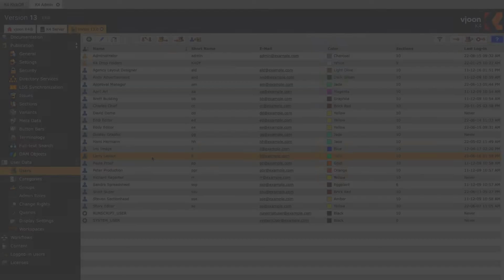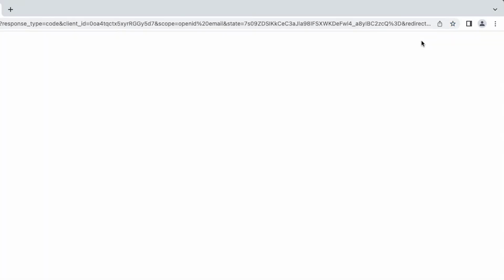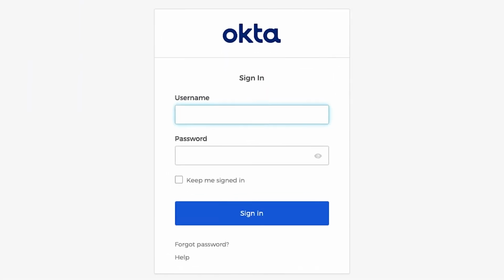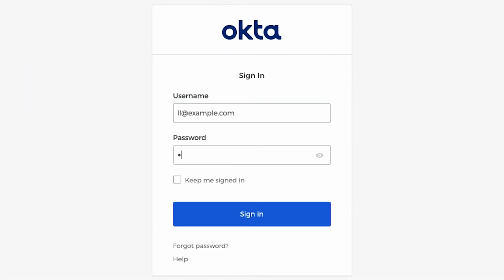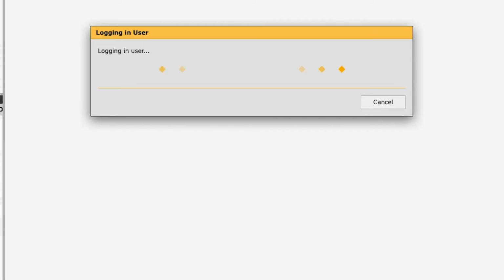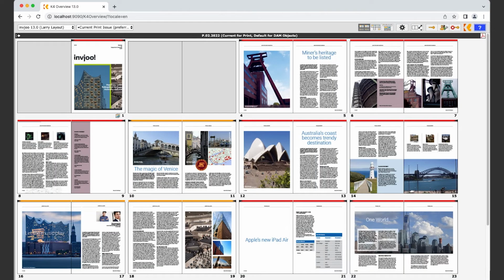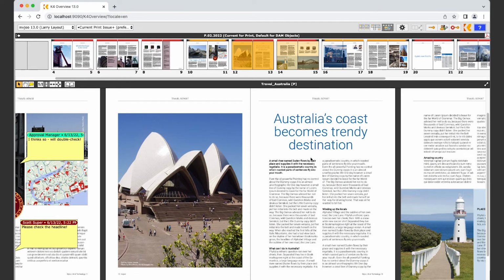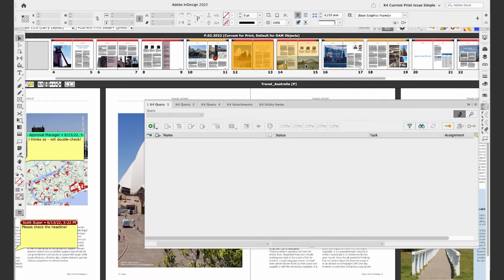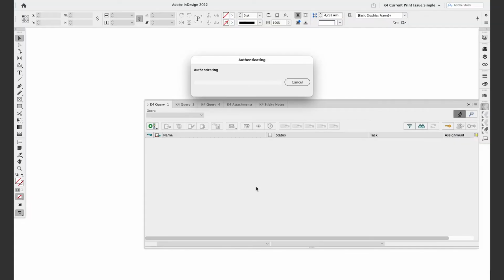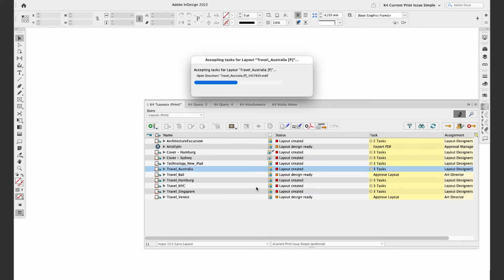So what does this look like in everyday life? Let's start with the browser-based K4 overview. To log in here as a layout designer, I'm redirected from K4 directly to the login of the IAM. Here we use Okta. As usual, I'm going to enter my username, which is my email, and password, and now I'm authenticated by the central IAM. And voila! I immediately get access to my publication in K4 overview. If I now want to edit a specific layout in Adobe InDesign, I also open it as usual by just double-clicking. This way, the authentication to the IAM is immediate and automatic. My desired InDesign layout then opens without a new login.